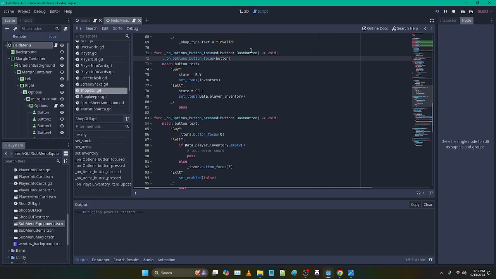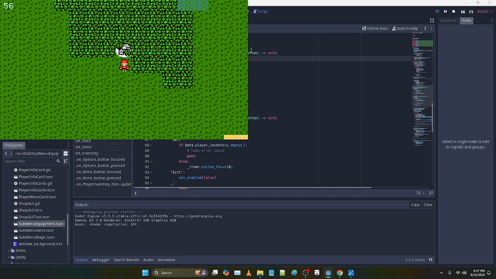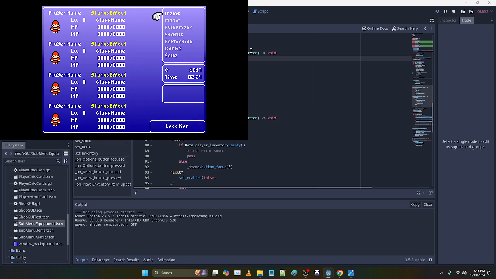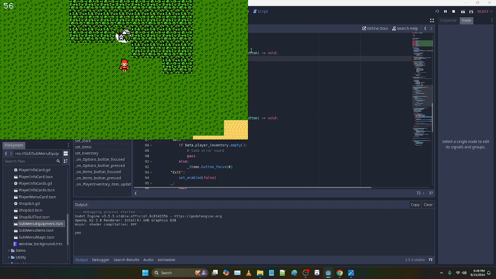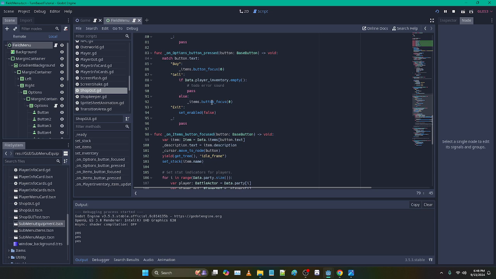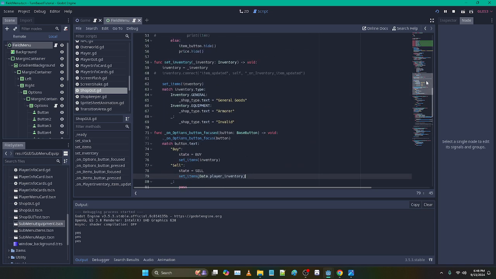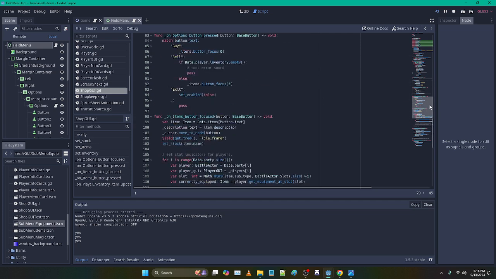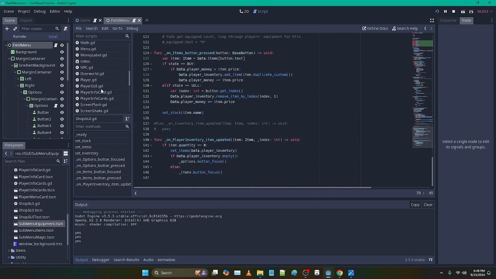That's great. Now we can run it in the main game. I'm going to press M. Press M again to exit. We can move. Items. Boom. Beautiful. Magic works. Equipment works. I do need to update the field menu. Let me go back.